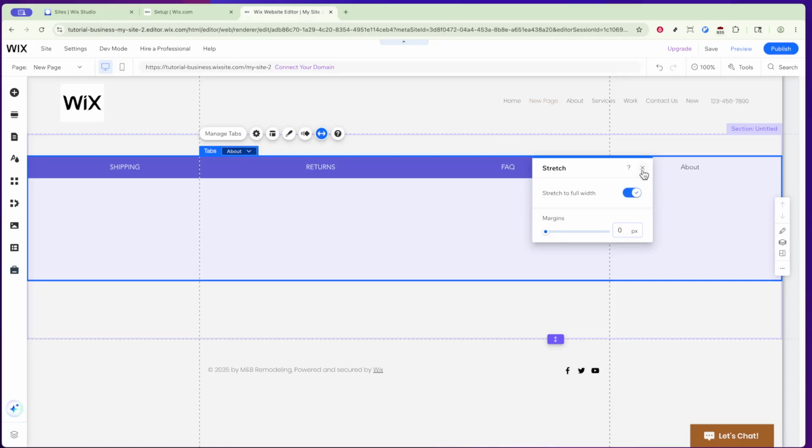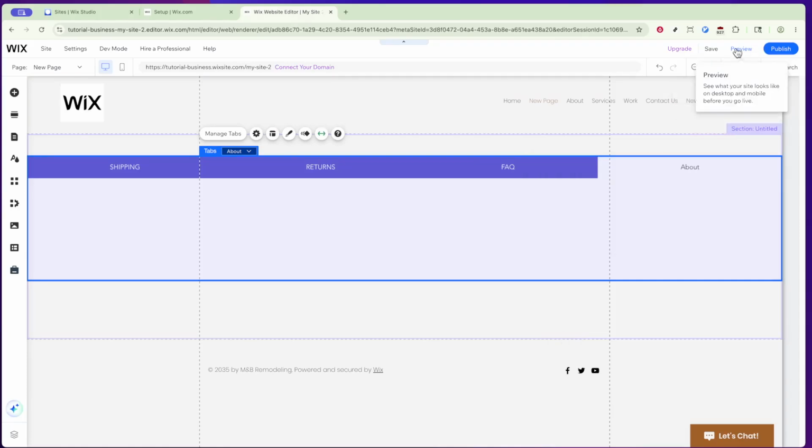Finally, don't forget to save your work. Click the Save button to ensure all your changes are finalized. This step is crucial to prevent losing any of your progress. Once your tabs are saved and in place, you're all set. You've successfully added and customized tabs on your Wix website.